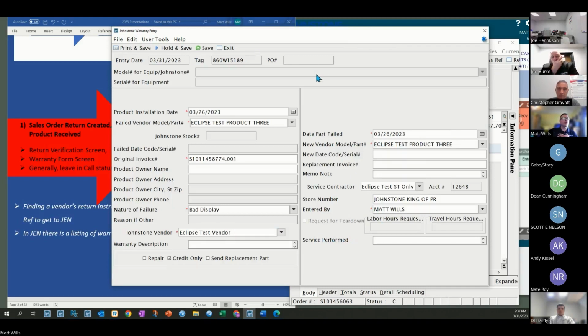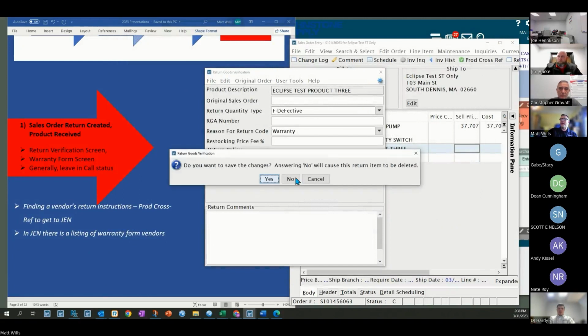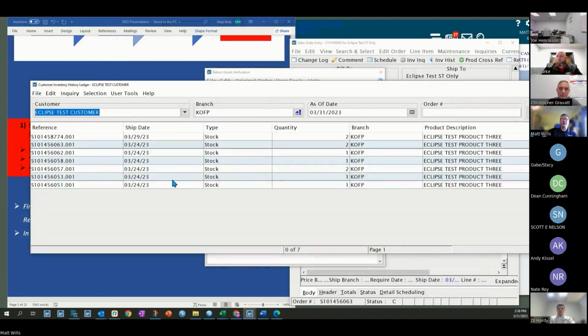Okay, so then from here, you're going to want to print this form and attach it to the product, and you're going to want to save it. So you can do this print and save. I'm not actually going to print mine out, so I'm just going to save it. Okay, so that is attaching that information I just filled out to that return sales order. We'll come back to that.